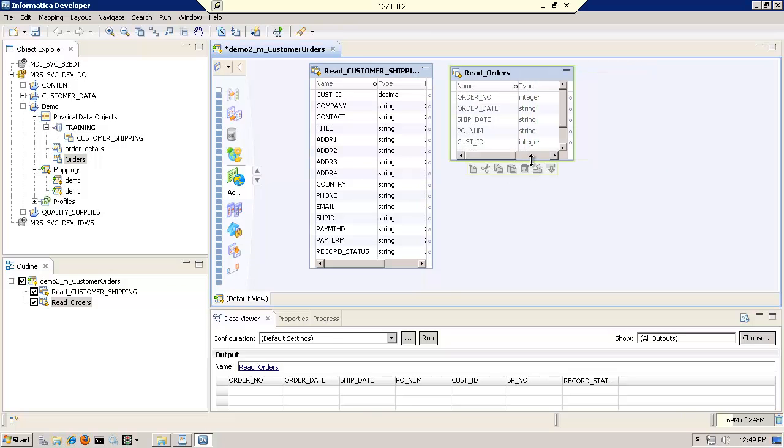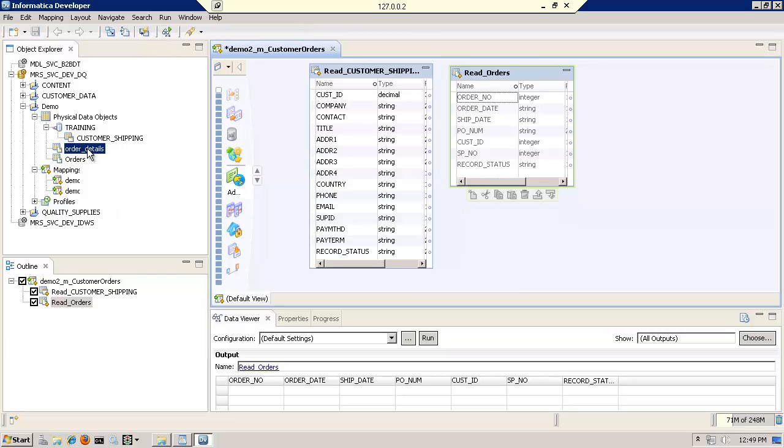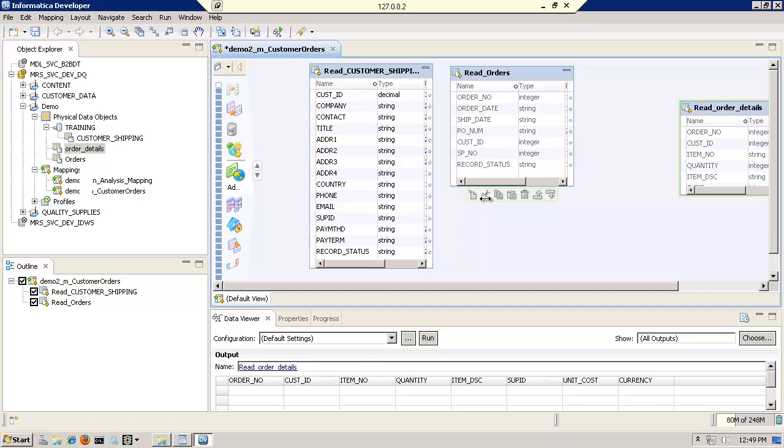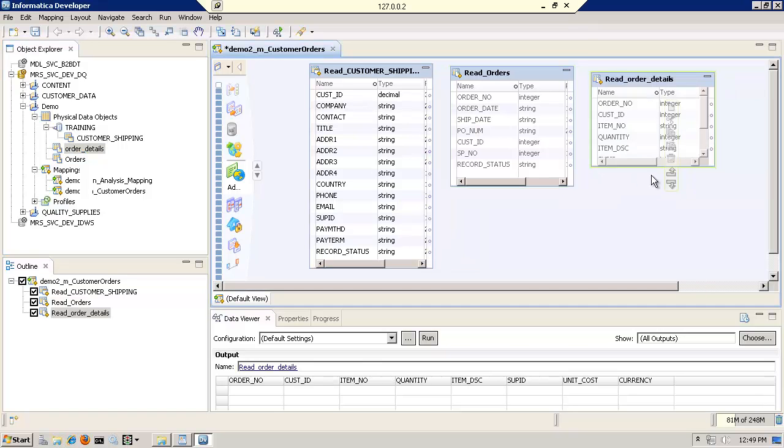And I'm taking the time to stretch this so we can see what I'm trying to analyze. And then the last one is the order details. Again, I will read and just align them. Now I'm doing this just for the demo, and here it is.